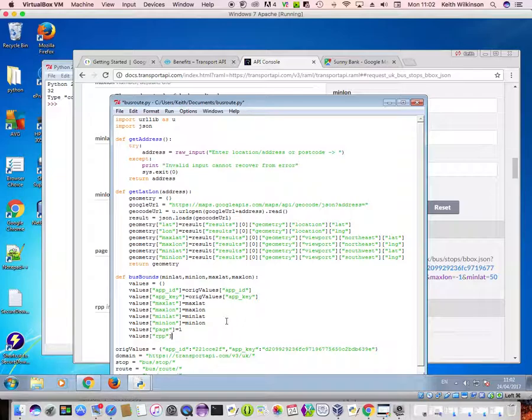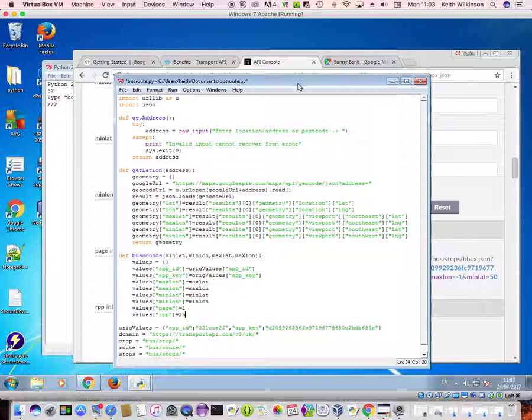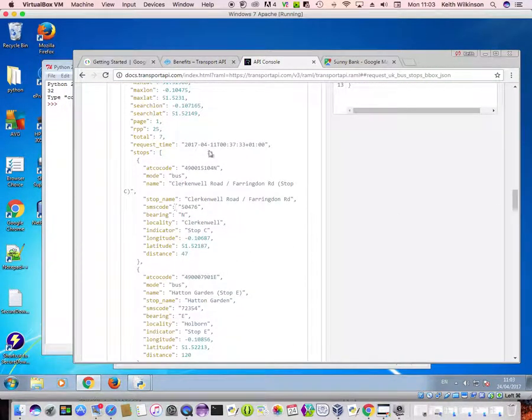I'm just putting them in to show you that you can actually pass values through. So there we go. I've now set up a dictionary which holds all of the values that I require in my parameters in the request URL. So now I'm going to call it so that when that runs, it returns this information here.